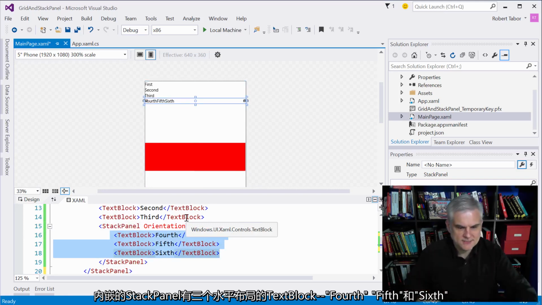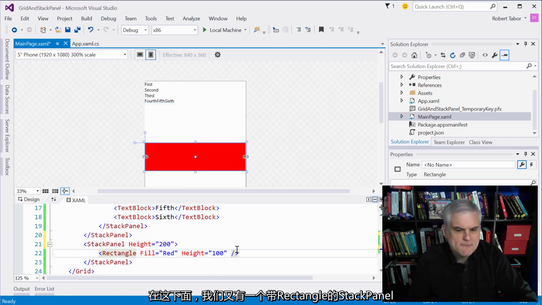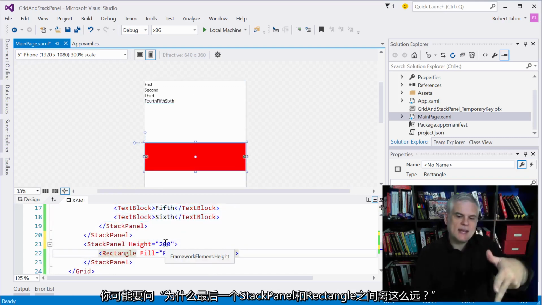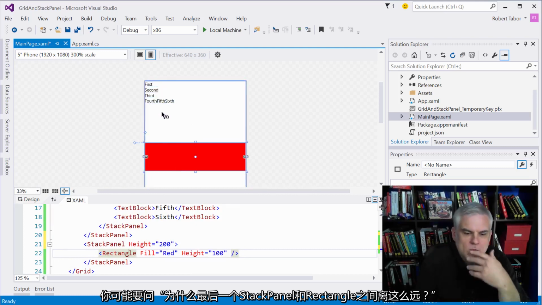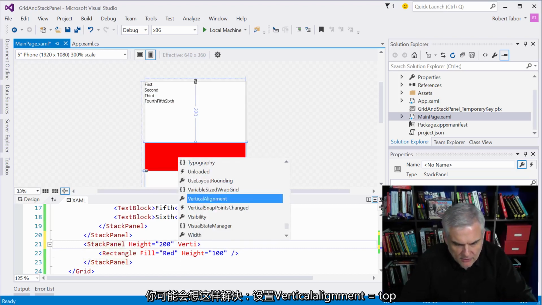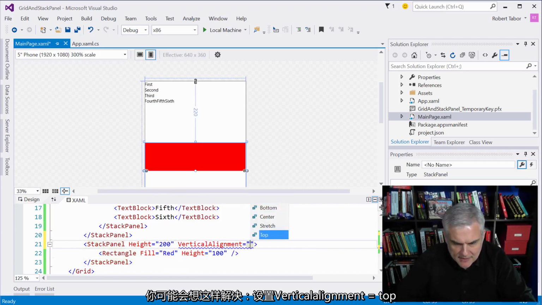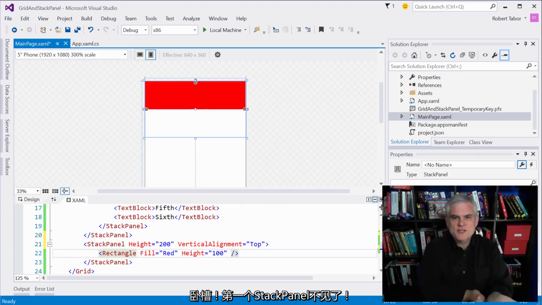So we got 4th, 5th, and 6th. Below that, we have another stack panel with a rectangle inside of it. Now, in this case, you'll look at it and say, why is there so much space in between this rectangle and the bottom of this stack panel? What's going on here? And you might think, well, maybe what I could do is set the vertical alignment here equal to top, and maybe that will help things out. And you're like, wait, I lost my first stack panel.